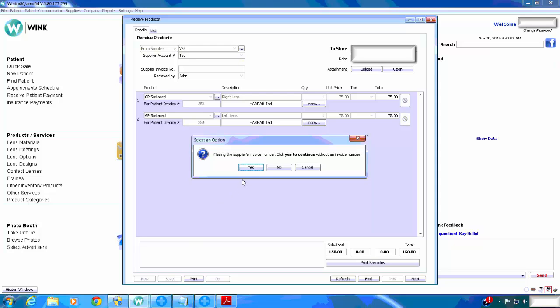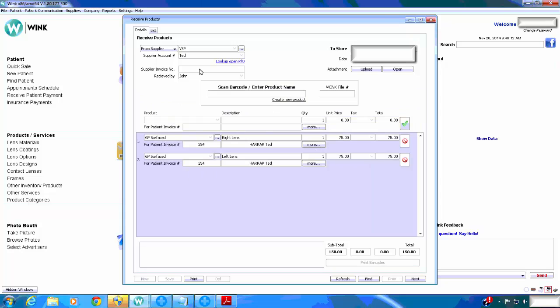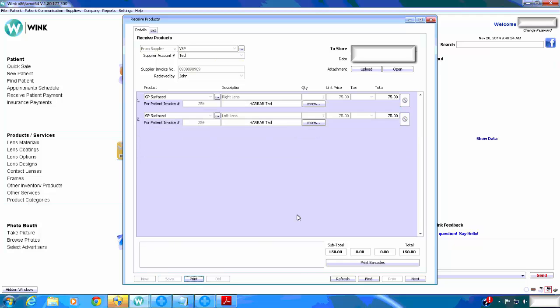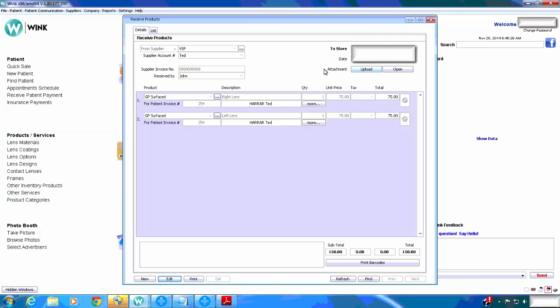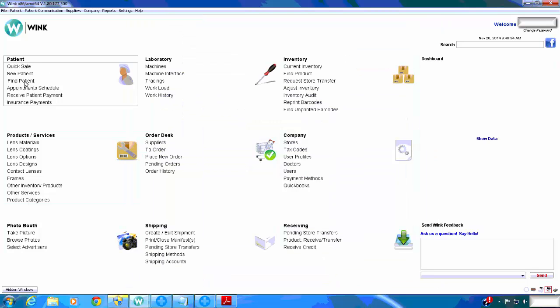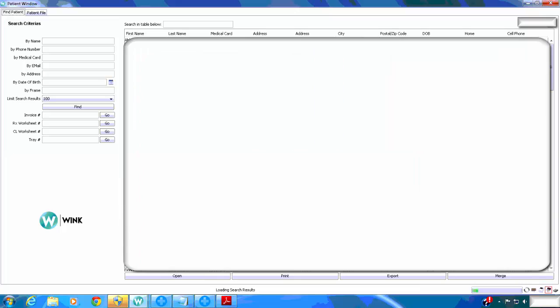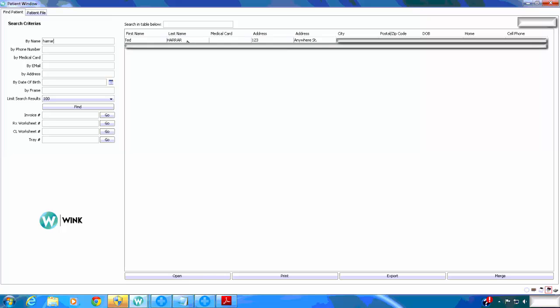Oh, I'm missing the supplier's invoice number. Click yes to continue without one? No. You've got a document number there. It's an invoice number, a document number. It's something unique, so I'm going to say 09090909, and I'm going to click on Save. Now I've just received my lenses in the system. By receiving them in the system, it's actually updated the job status to say that they're received. It's updated it automatically.